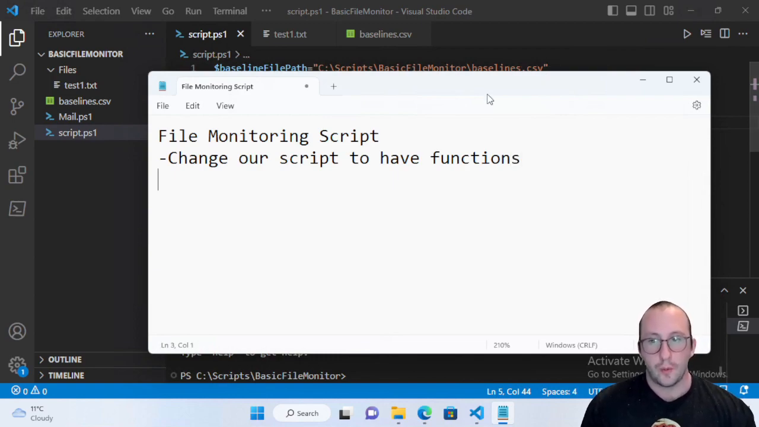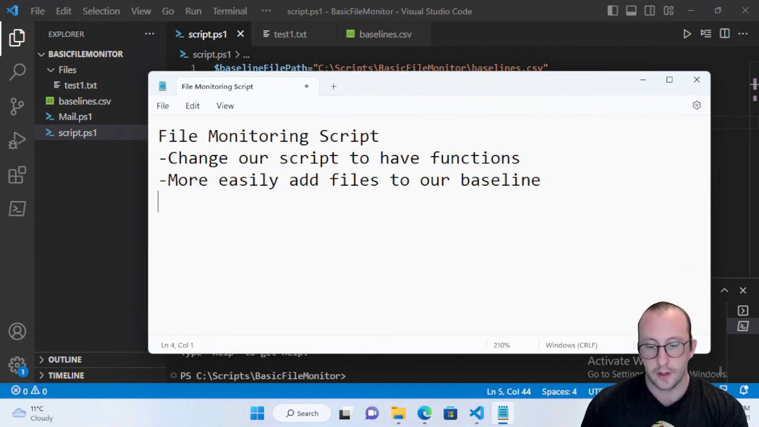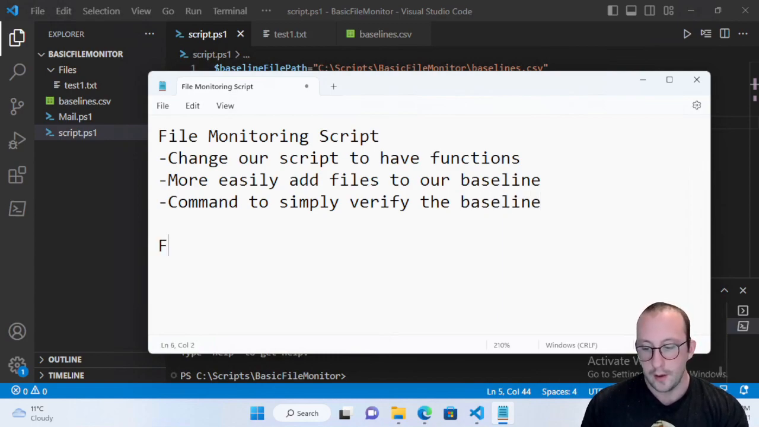And that's really what we want to do. So it's just to more easily add files to our baseline, because right now it is quite difficult, and then a command to simply verify the baseline instead of running the chunk of code.